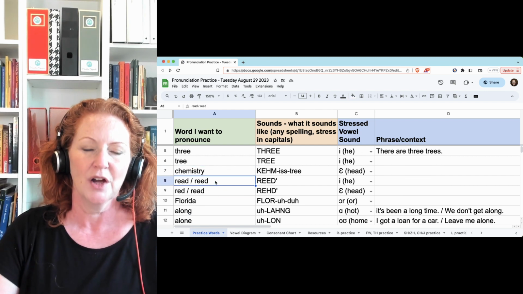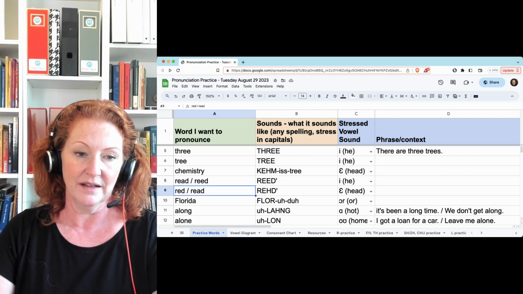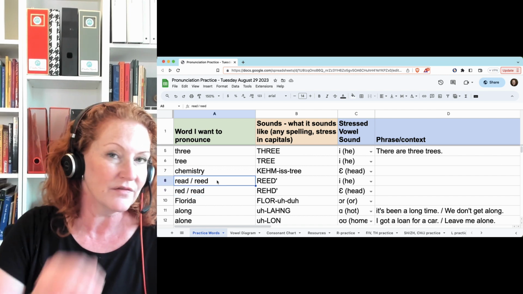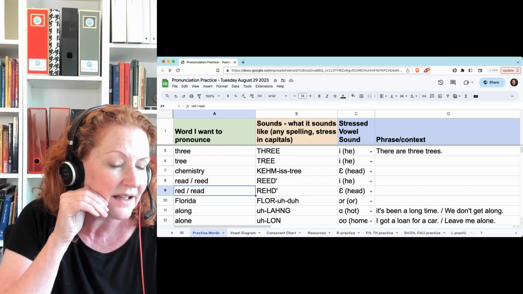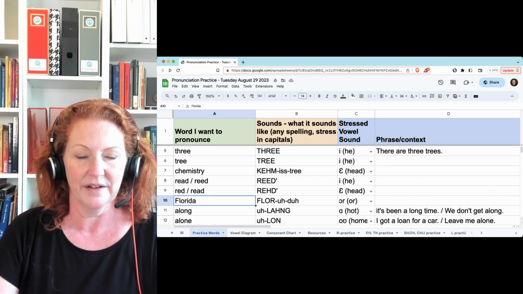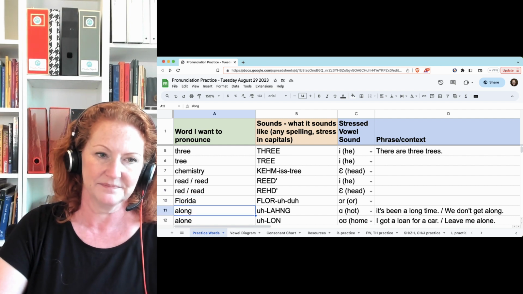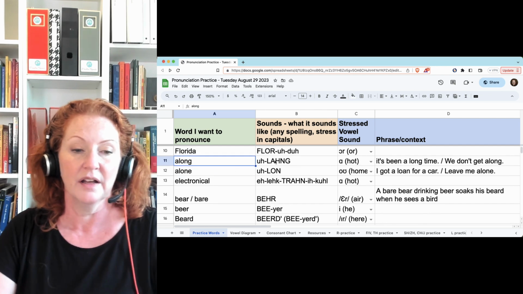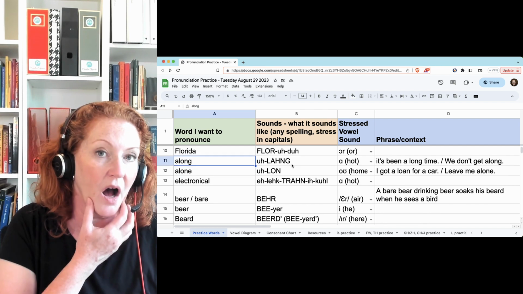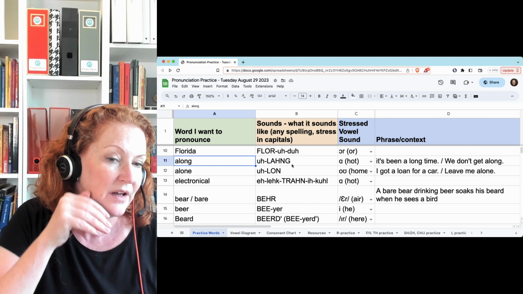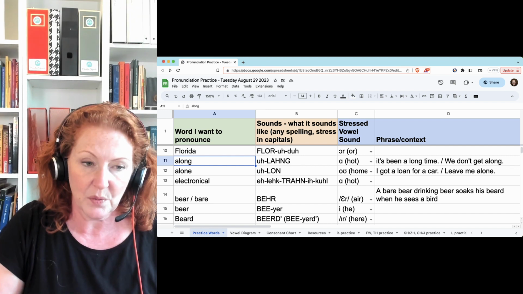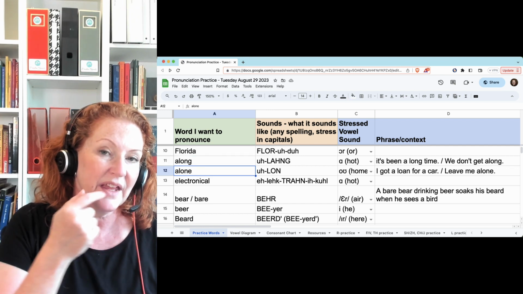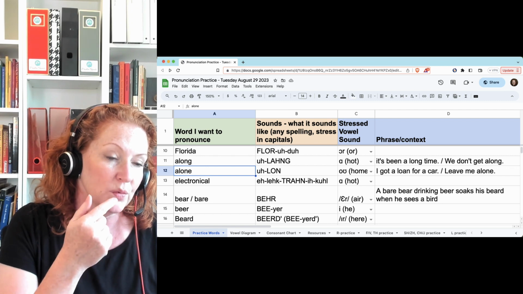Go slow. Read and red. The vowel here is E, you're very high, E, and E, a little lower. Florida. Along. This vowel is ah, long, and the back is making the NG, along. And number 12, alone. Now the N is in the front, alone.